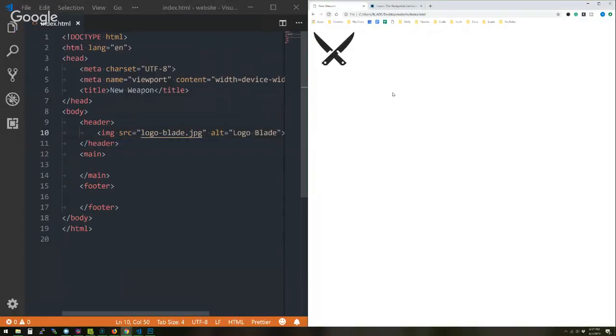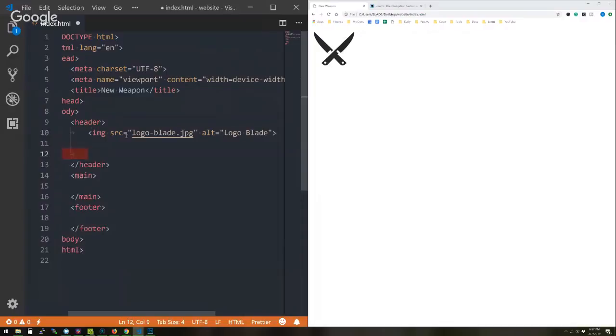We save and let's refresh. So there, we've got these blades. Now I stole this little logo from somewhere just to use for demonstration purposes for the site. We're going to build a knife website to start with. Why not? So there's our logo. What's the next element that we need? That would be our nav.